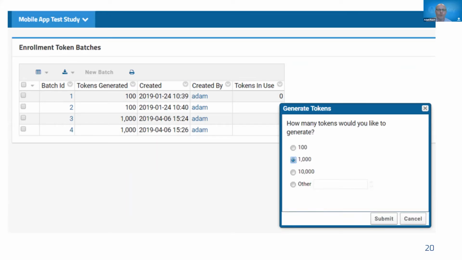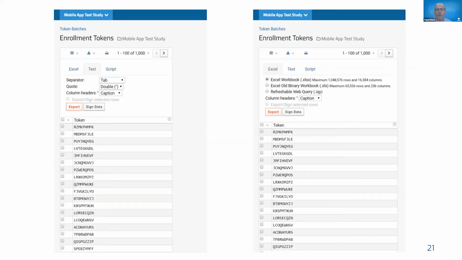Response server is used to generate those enrollment tokens. You can see in this case, I'm generating 1,000 enrollment tokens. I can then export those as Excel or export them in a text format in the usual LabKey way. This should look very familiar to many of you.